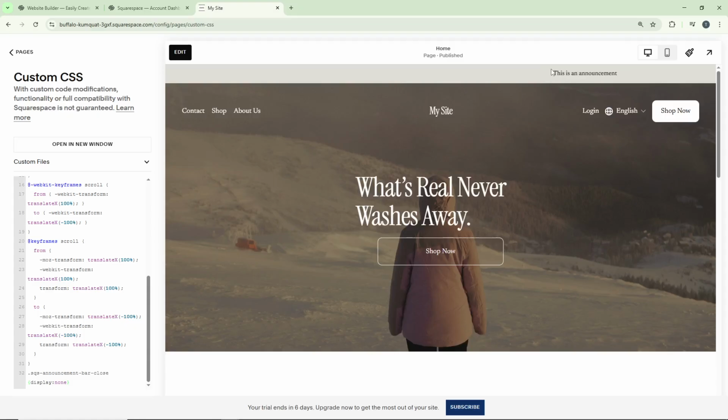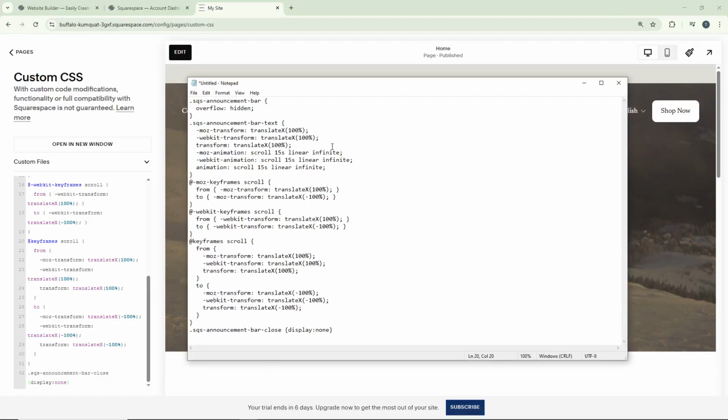Your announcement bar should now display scrolling text that catches your visitors' eyes the moment they land on your site. And there you have it, a professional-looking scrolling announcement bar that adds movement and urgency to your Squarespace website.